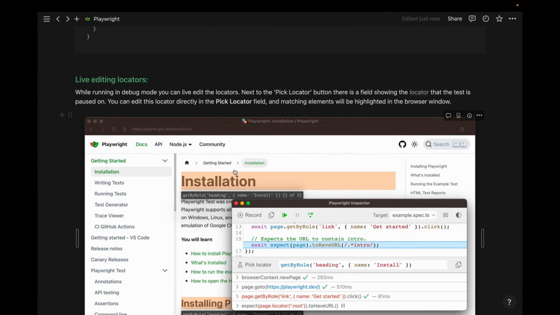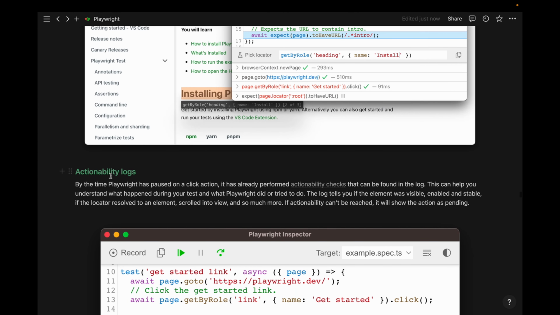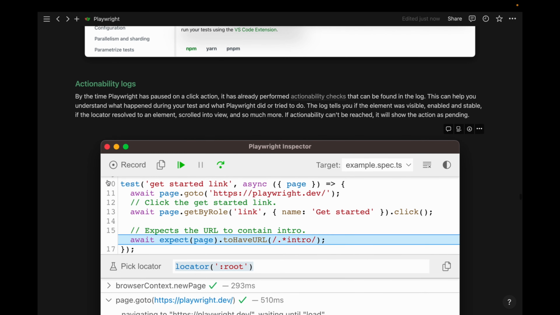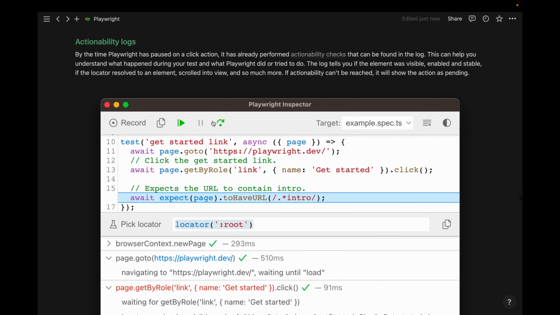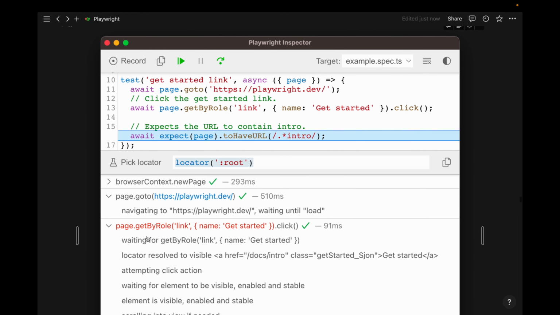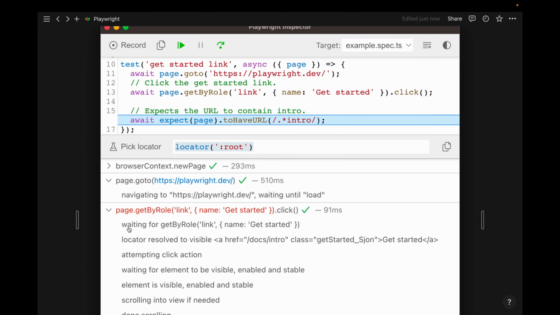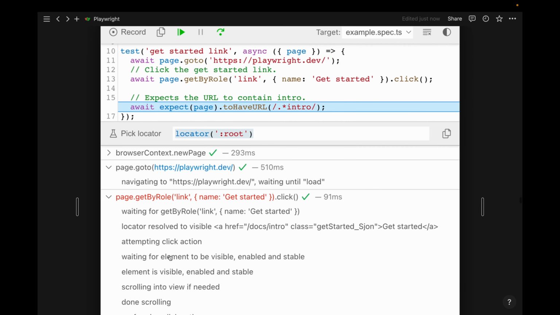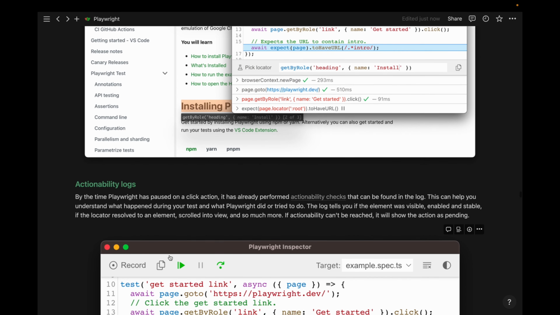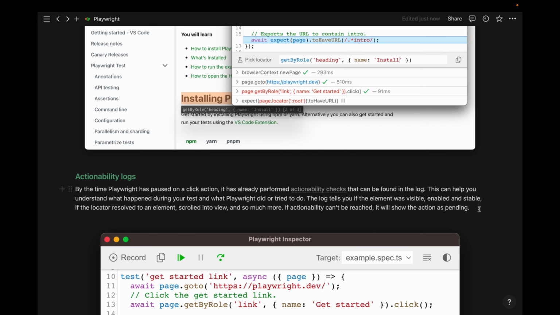The next thing is actionability logs. We have already discussed that whenever we are debugging, we are able to see these actionability logs. Before performing any operation, all the actionability checks are already performed by Playwright automatically. I have already mentioned that point here.